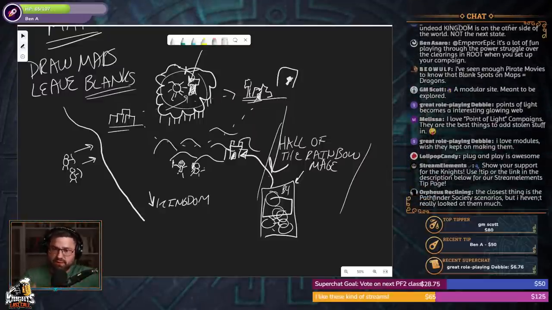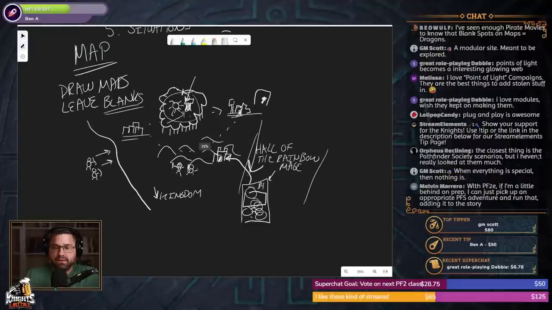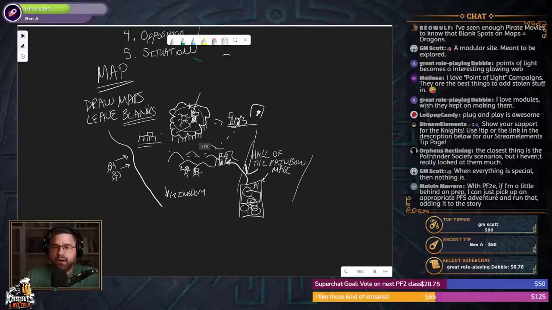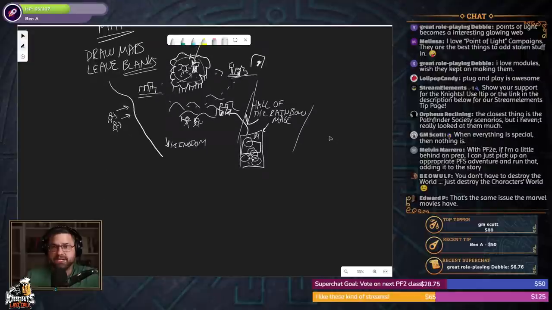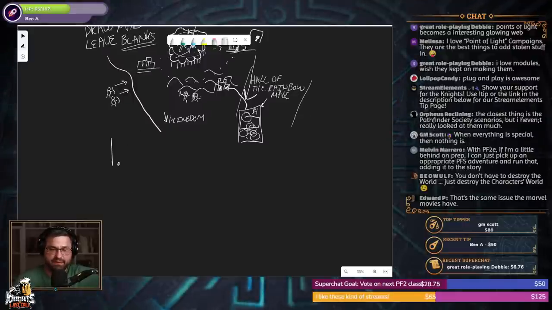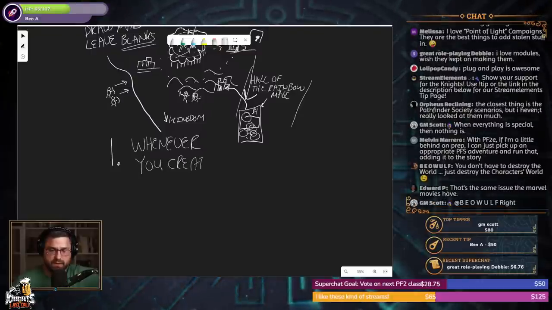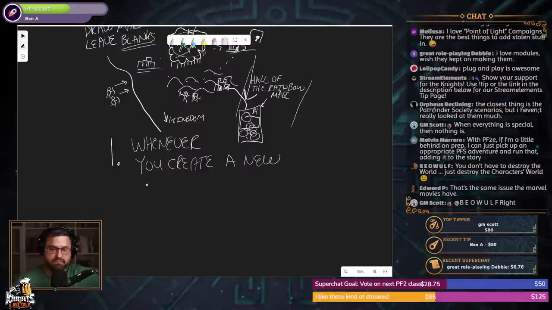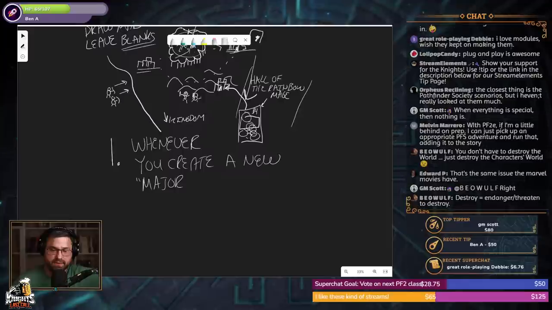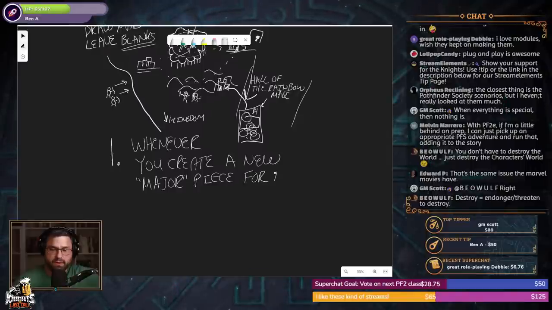The other thing while we're talking about this in terms of making a sandbox, again, something I have personally found is, whenever you are designing something for your campaign, actually, I'm going to give you two pieces of advice here. Okay. The first piece of advice is, and this is old advice from a Dragon magazine, whenever you create a new, I'll use the quotes here, major piece for your campaign.